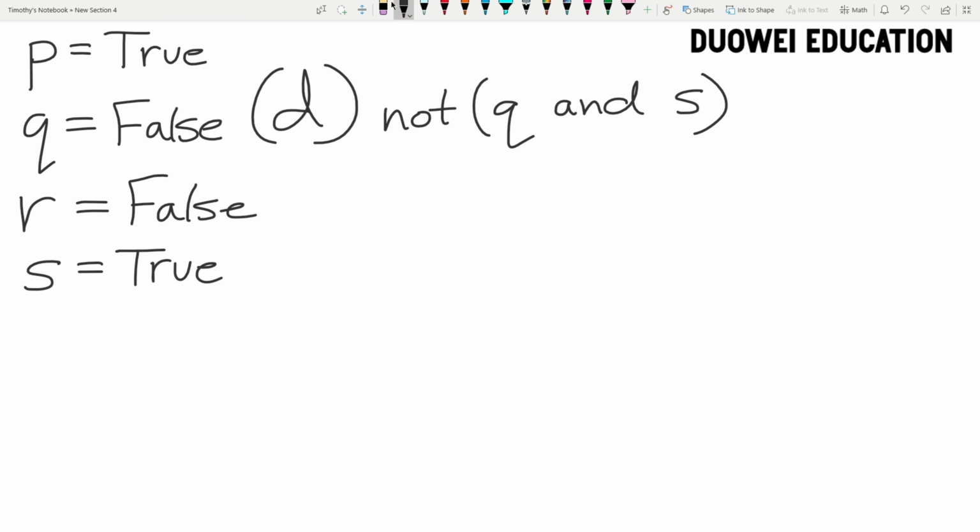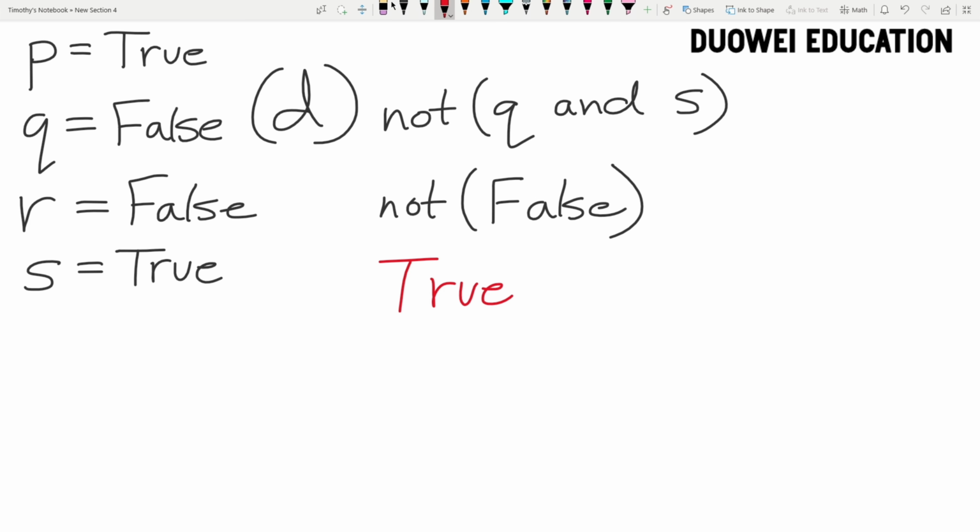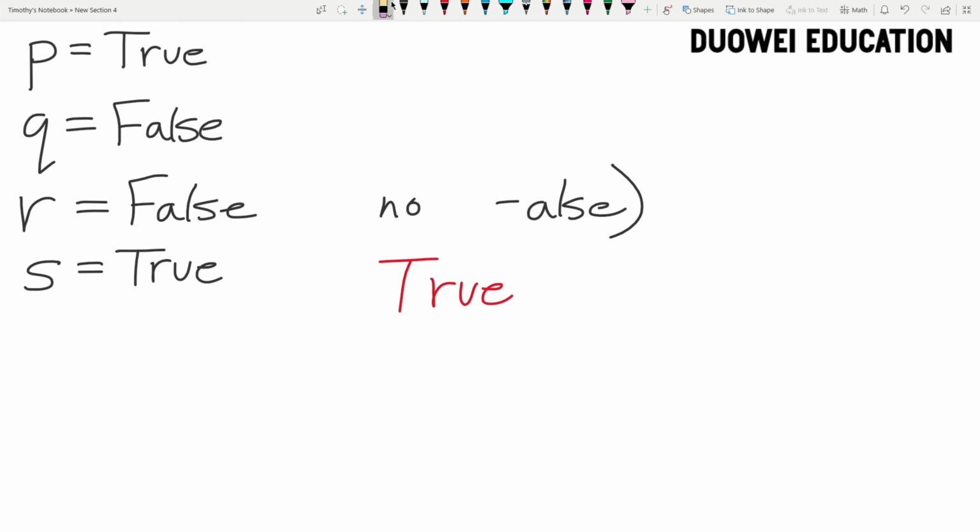Since it's false and true, everything needs to be true for this to be true. Well, there's at least one false in here, so it's actually false. So by doing it step by step, we can see that this is not false. And well, if we're saying this is not false, well, not false just gives me true. So the final answer would actually just be true. All right, so that's D.